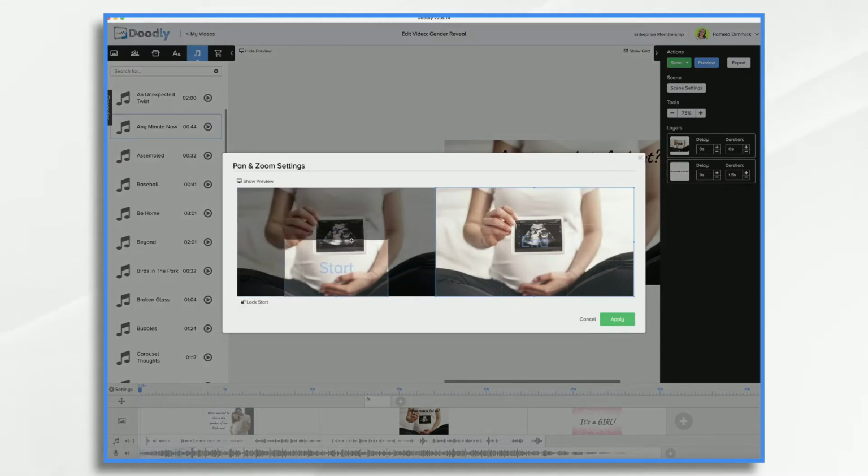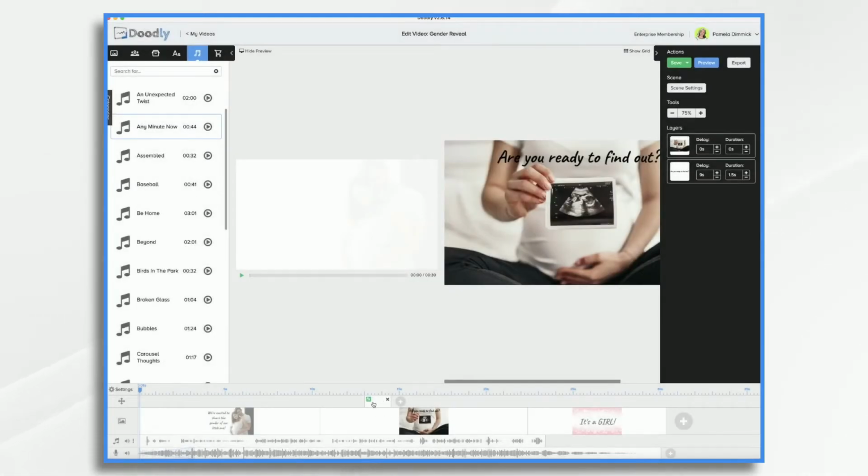So unlock start, you have to adjust the camera. I think we want to be nice and close. And then I want it to end full screen, so I'm going to leave this where it's full screen. And I'm going to click apply. And then we need to figure out where we want that effect to come in. So I'm going to go to the beginning of the scene and hit play.